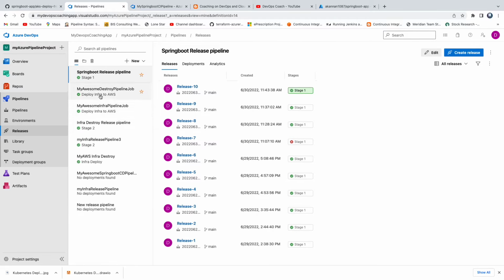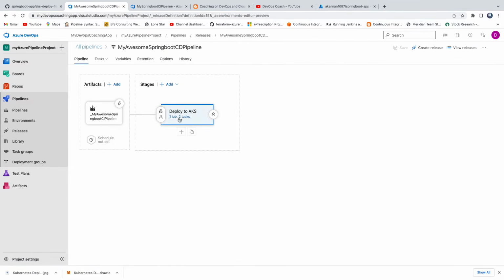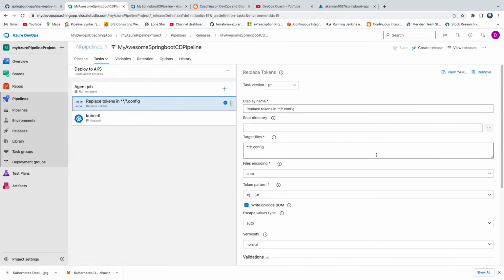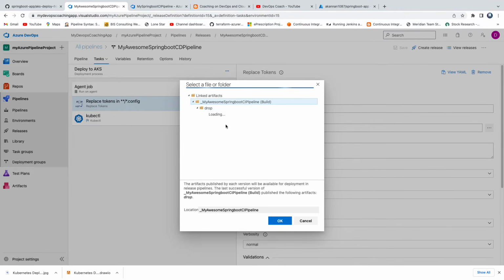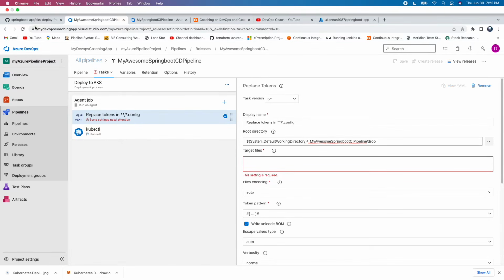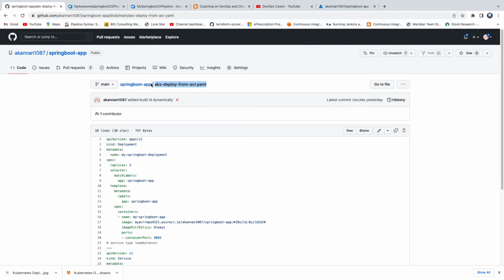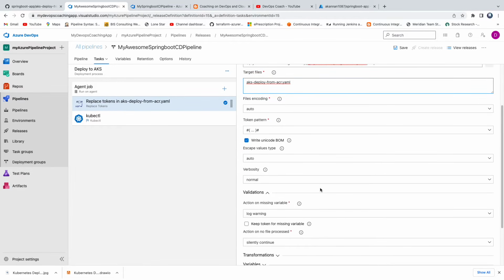My awesome Springboot CD pipeline, edit. There we go. Over here, click on the root directory. Fantastic. There you go, guys. This is what we need, but you need to choose just the directory name. Don't select the file, just the directory name. Perfect. And then for the file, you mention the file name, which is nothing but this one. Perfect, and the rest everything you can leave as it is.